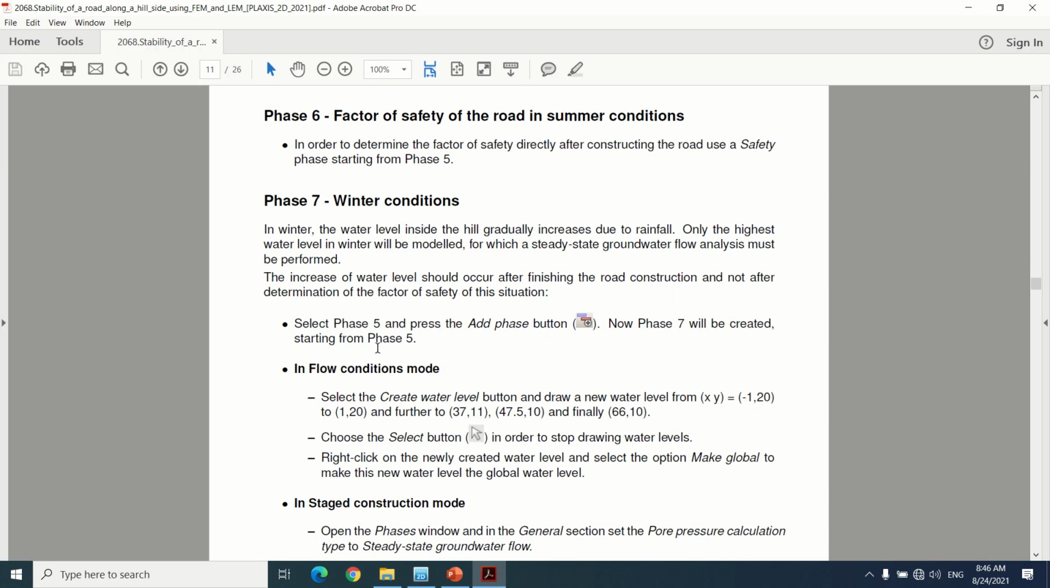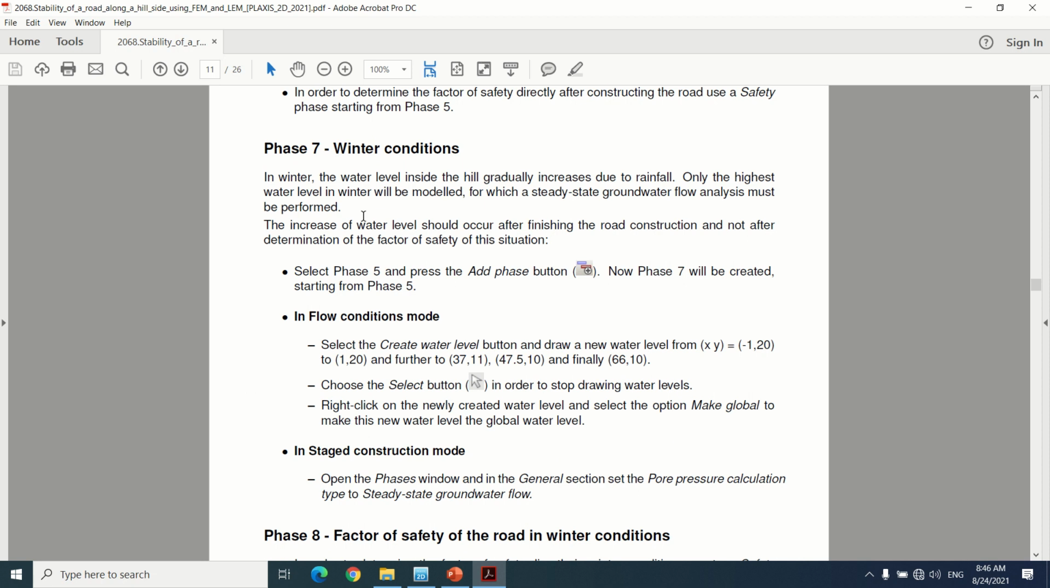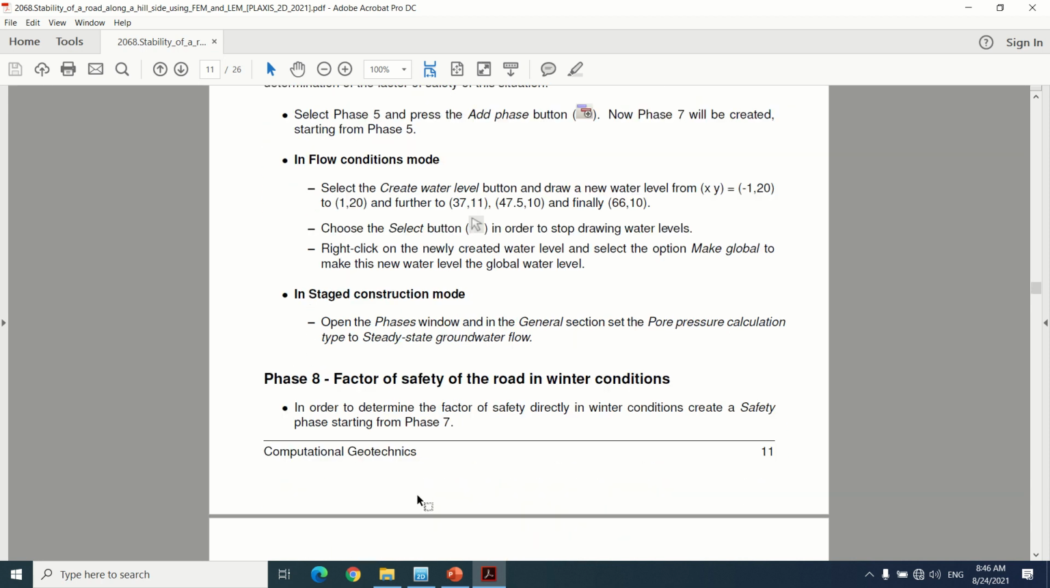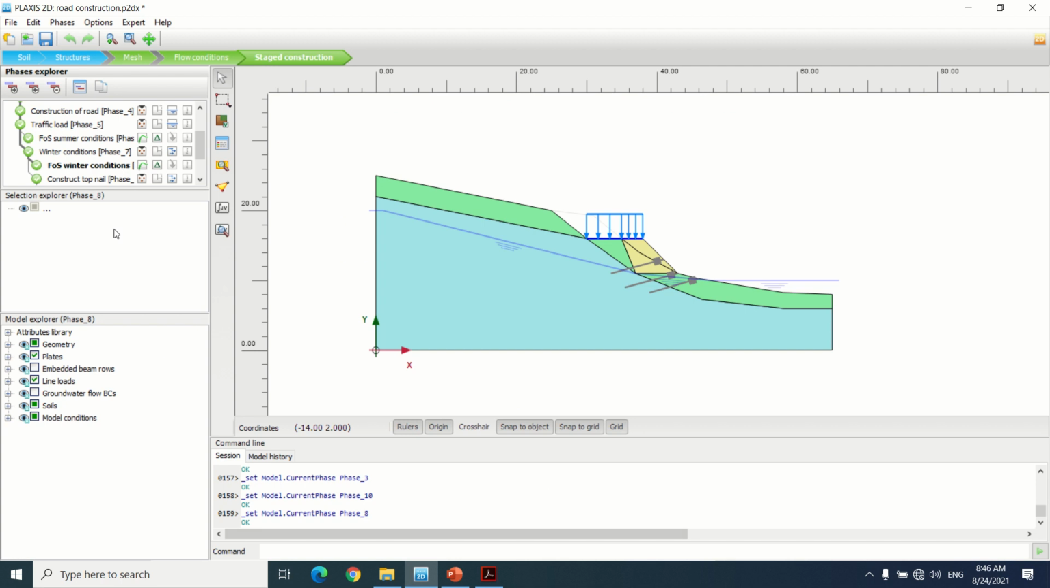Then there's the winter condition in phase 7. As we can see, we've changed the flow condition. In flow condition mode, we're gonna create the water level. We're gonna assign this level for the water, and we're gonna assign it.